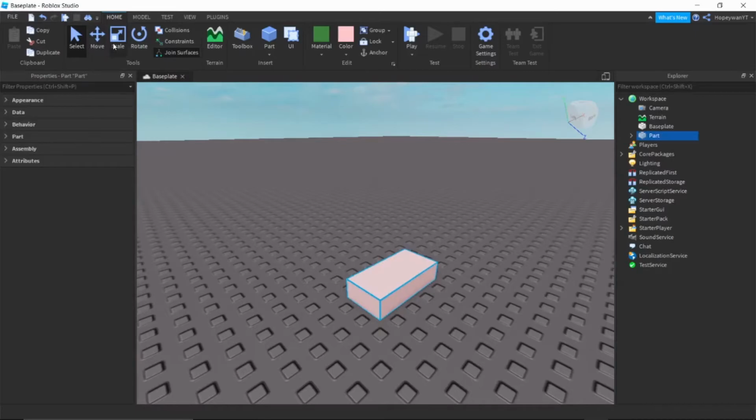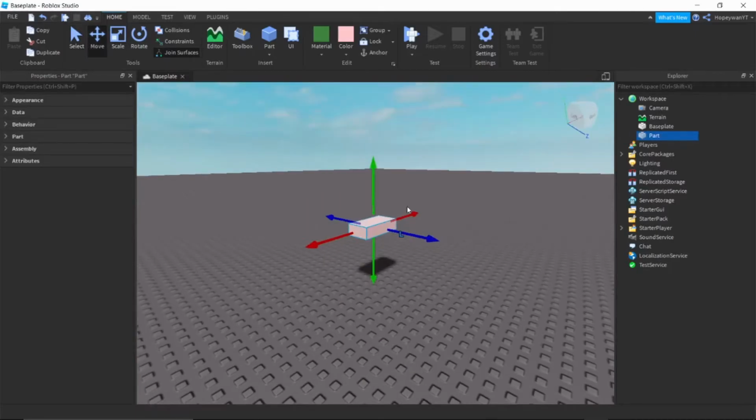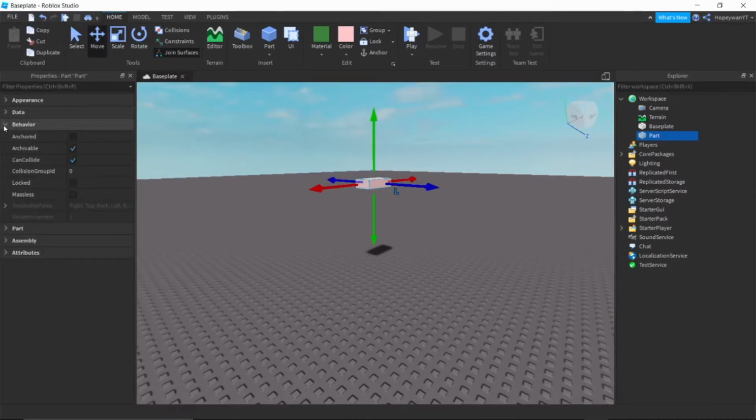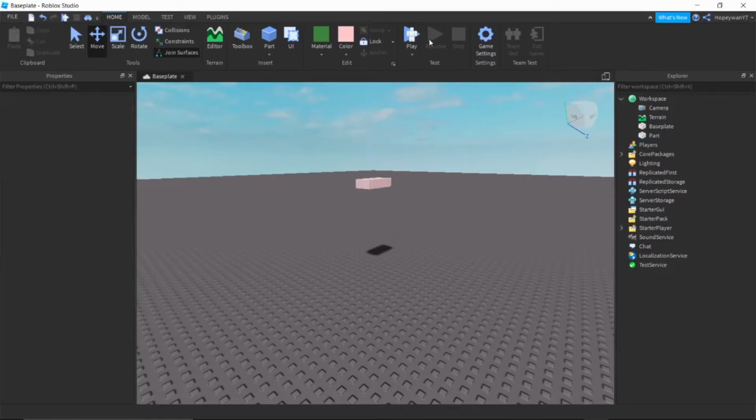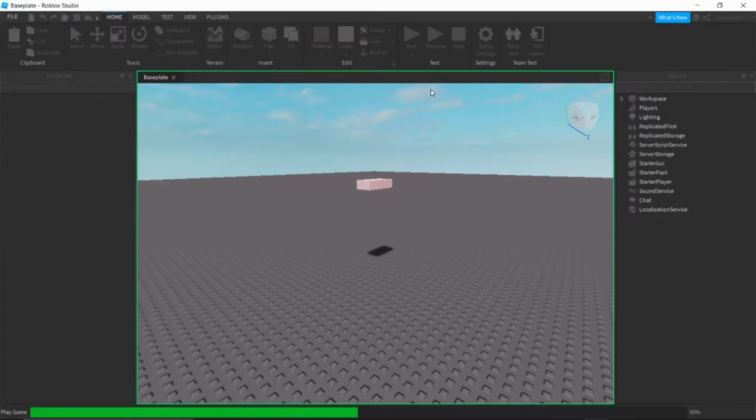Anchor is, what's it called? Whenever you insert a part, normally, instead of just copying, by default it's anchored. So when it's not anchored, it will just fall.